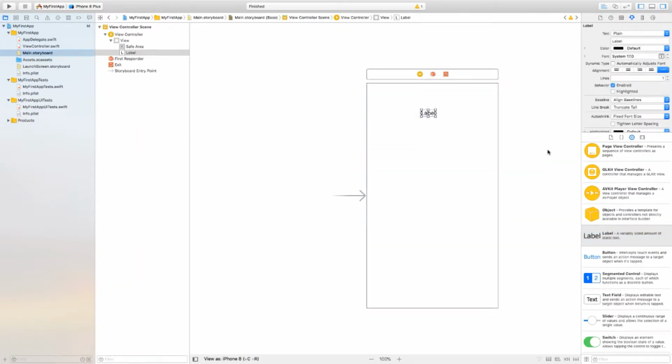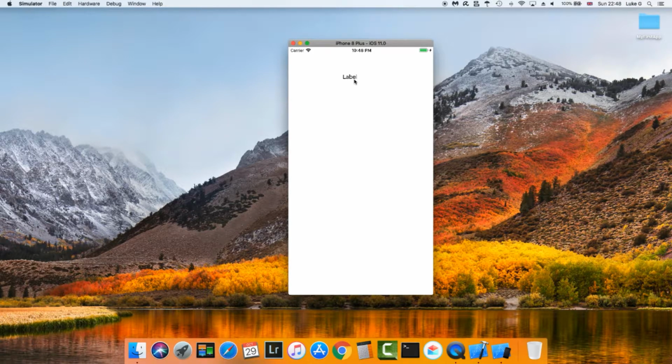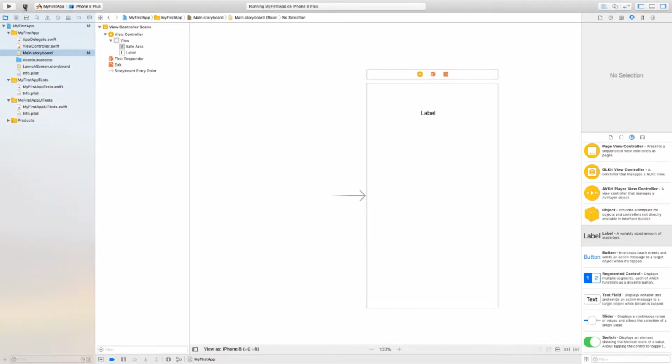So if we scroll down, you can see you've got labels, buttons, text fields, sliders, steppers, stack views. So let's start off very simple, and let's just drag a label over onto view controller. And you can see, simple as that, you now have a label. So you now have an application that has a label titled label. If we launch this into the simulator, there's our label on a plain white background. So let's go back into Xcode and just stop the simulator running.